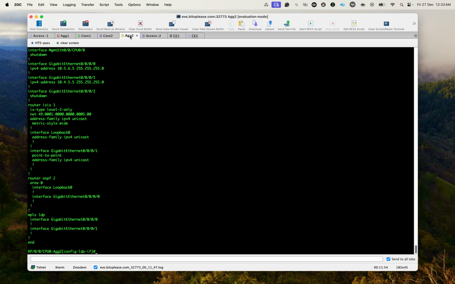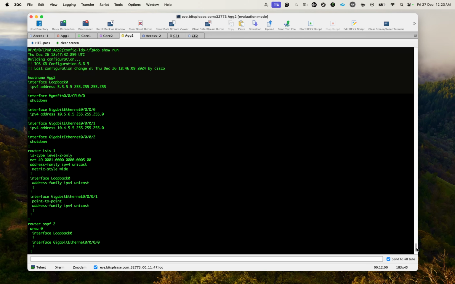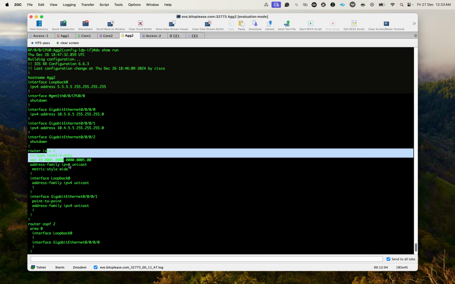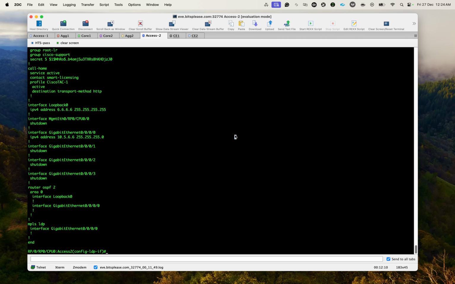Okay. A similar thing applies for aggregation 2 as well, right? I'll just quickly flash the configs here. If you want to take a minute, you can pause it and look through it. You have the IPs, you have the routing, right? You also have OSPF here, because it goes back to the topology which I explained earlier. And finally you have the access 2, which is another IOS XR router.